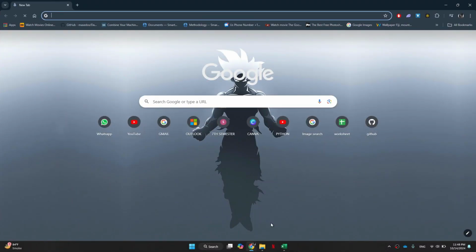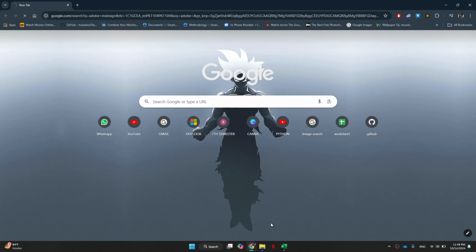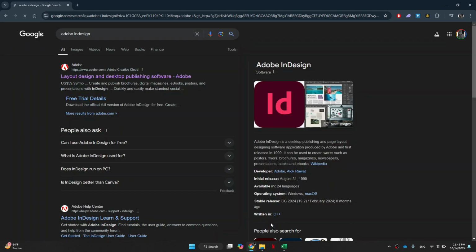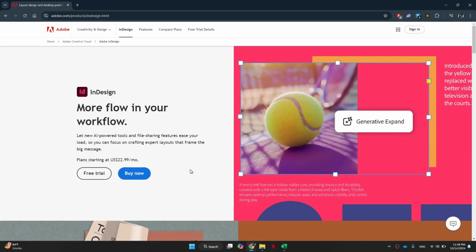Alright, let's begin. First of all, open any type of preferred browser on your PC and search for Adobe InDesign. After that, a bunch of search results will be displayed on your screen. Simply click on the first web link and you will be redirected to this type of web page. Here, click on the Buy Now button and you will be sent to a new page.